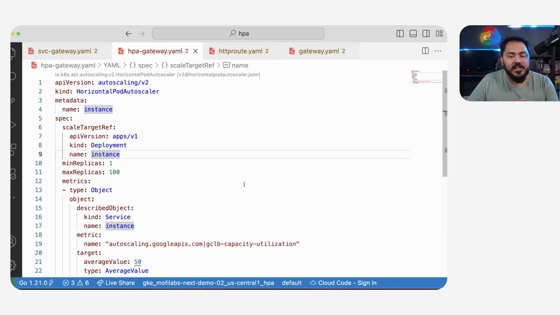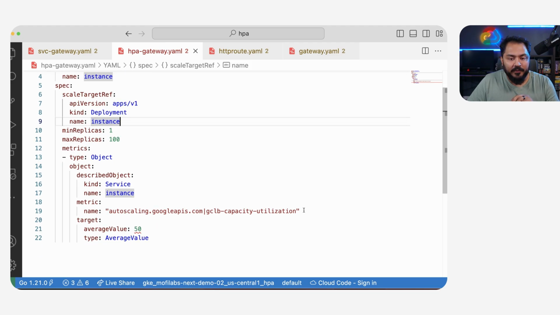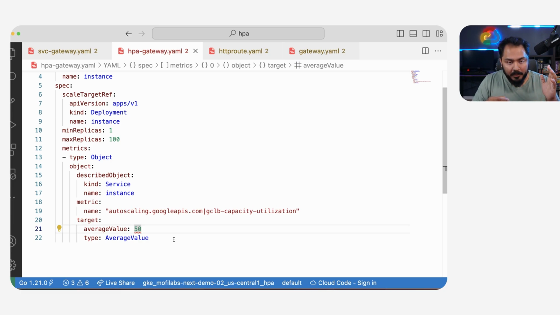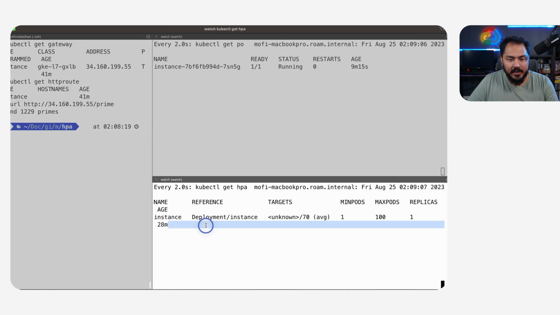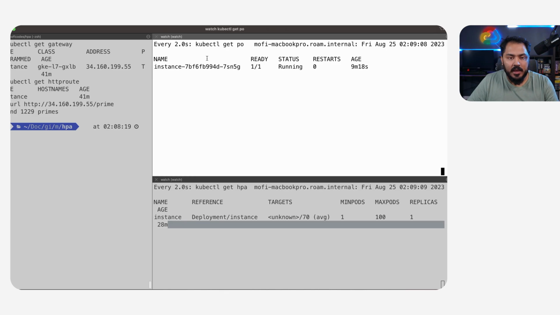We create a new HPA based on this new metric that we can get from our gateway API, which is autoscaling.googleapis.com/gclb-capacity-utilization. If that average value is over 50, we want to scale our deployment from a minimum of 1 to a maximum of 100. We're running a watch here to show that our HPA is deployed. So is our application with 1 of 1 running.